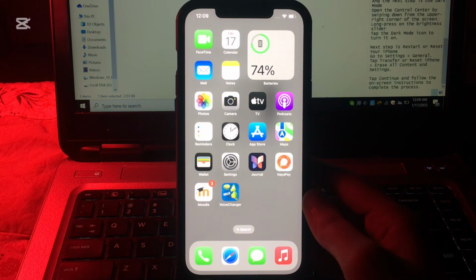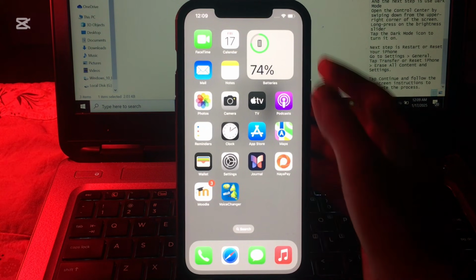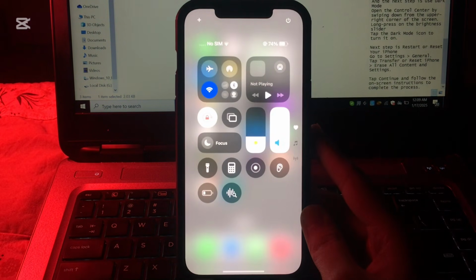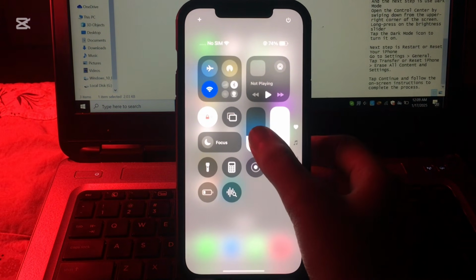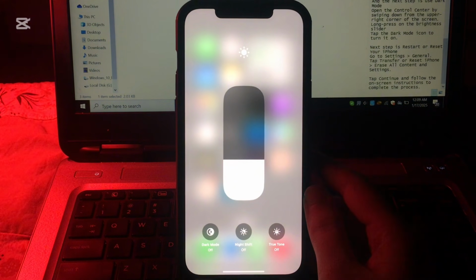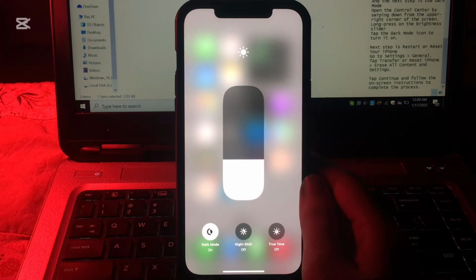Now in the next step, I'm going to tell you how to use dark mode. For this, open the control center by swiping down from the upper right corner of the screen. Long press on the brightness slider. Tap the dark mode icon to turn it on, and you're done.